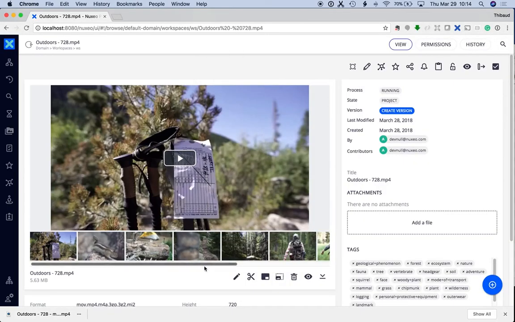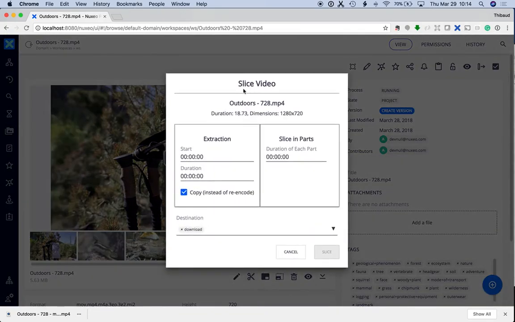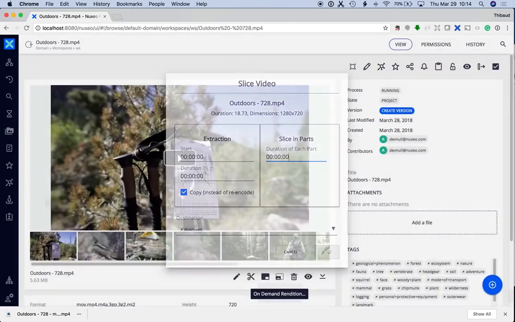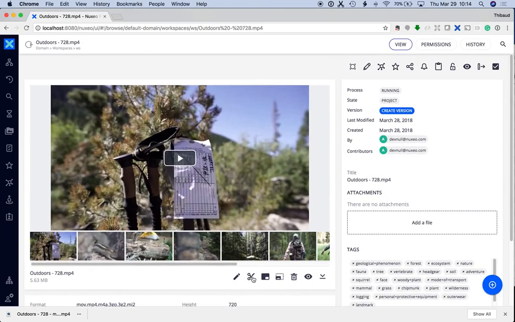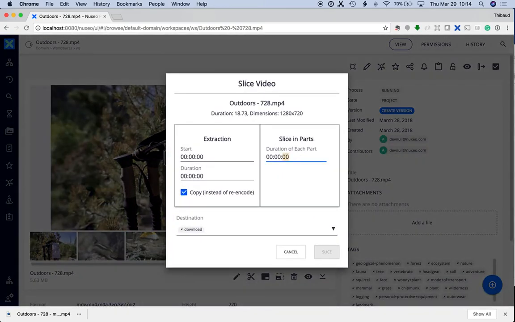Second example is, for example, here in attachment, let's say I slice the video. When you slice, you can slice either just in one piece or in parts. So this video lasts, how long does it last? It lasts 19 seconds. So well, let's say I just slice by parts of 5 seconds here.